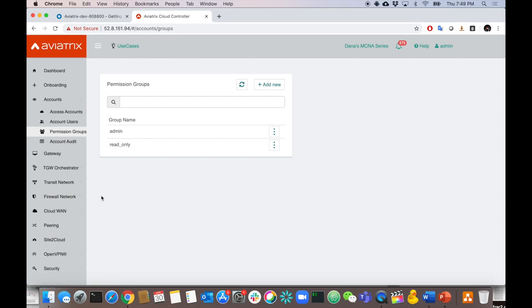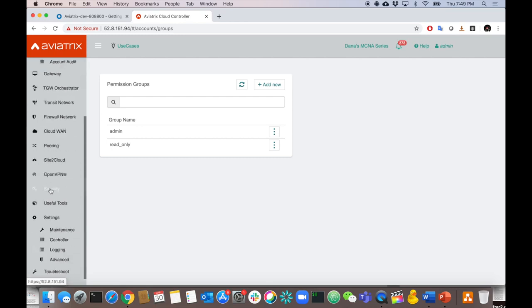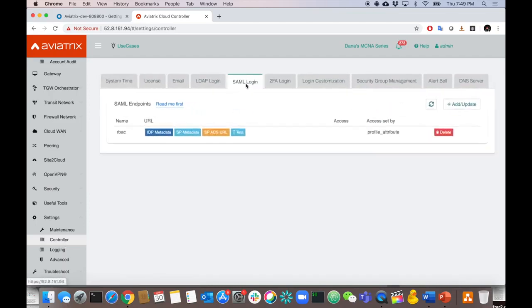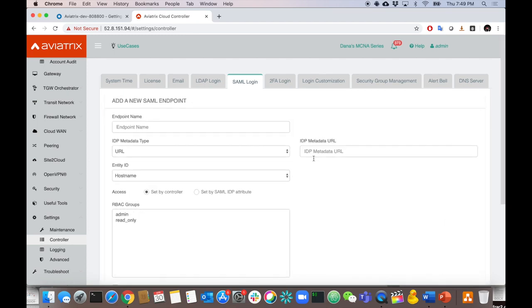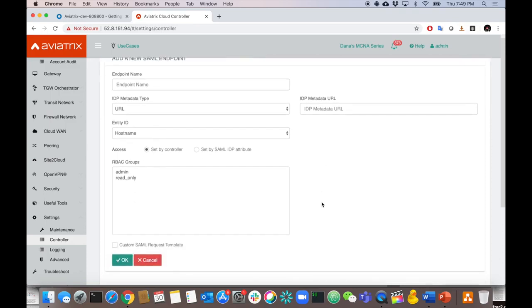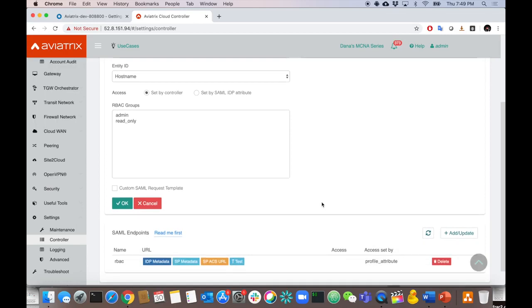To review the SAML configuration for identity integration with Okta, go under settings, click controller, click SAML login, and here you'll be able to see your SAML endpoints, and you'll be able to create a new SAML endpoint to connect to Okta. Now, I've already created one to save us time. Just read our documentation on how to do that. It'll step you through it. It's not that hard. But if you want to see what it looks like, click the Add Update button, and you can see all the fields that you need to input. You can get this information from Okta to configure the SAML endpoint. It's really straightforward.